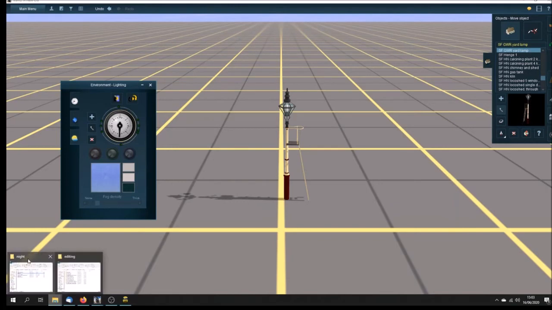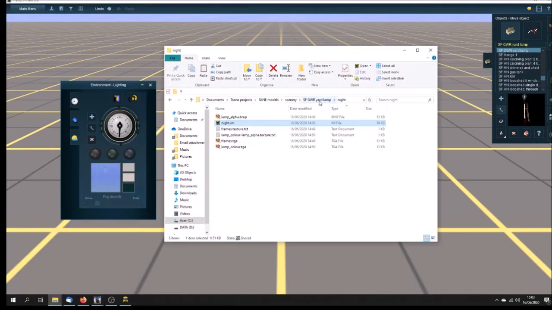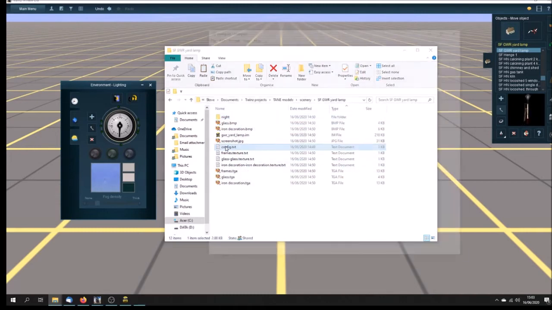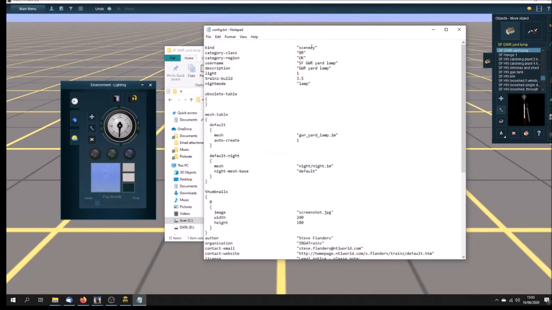But let's go back into our main folder, of which that was a subfolder, and now let's look at the config text. Okay, so it's scenery, that's the class and the region. Username, that's my name I've given it, that's the description. Hardly the most inventive, but there you go, just a few same words. Light 1, definitely. Trainz build 3.5, night mode lamp.